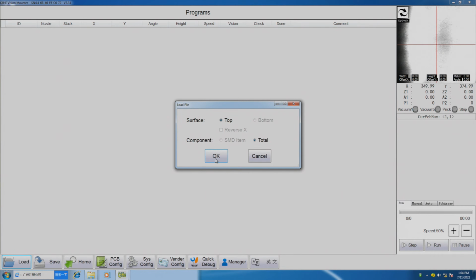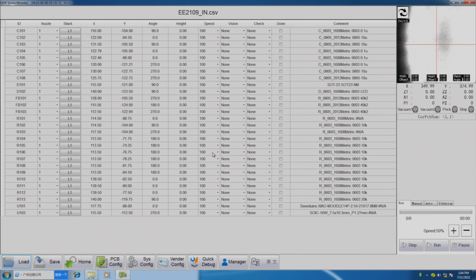The first thing I want to do is load a file. We selected that CSV file, and now we're telling it what we have here. We have the top, and we have all the components. We click OK. And it helpfully blew away our vision, which is great. Everything imported terribly. It didn't even grab stack number.